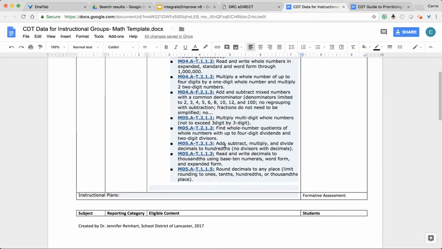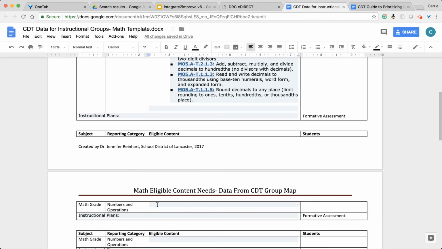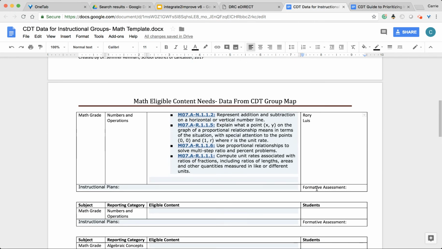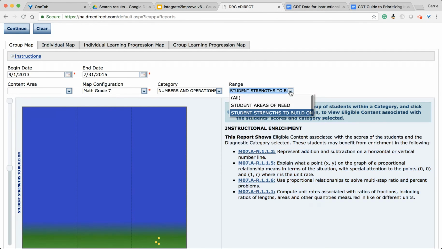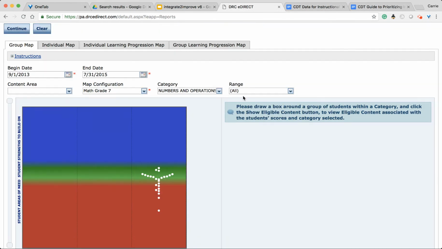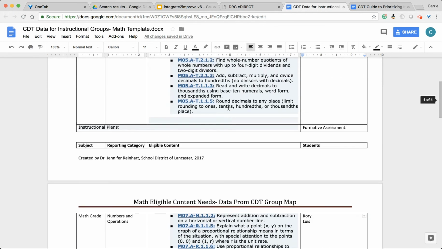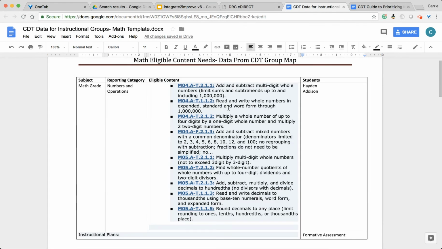So I copied that. For my next group, I'm going to add the eligible content, add some names here. Rory, Luis. And I need to continue this process by going back over here. I'll get rid of my filter, and I know I missed students here in the middle of the green, and I missed the students down here as well. So I can continue this process, and in the end, I will be able to have groups of students and then begin to plan instruction to meet those student groups' needs.